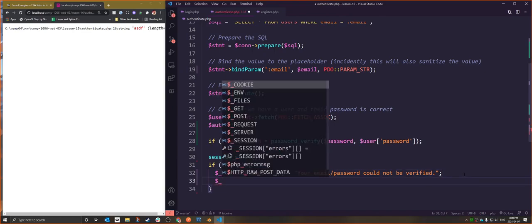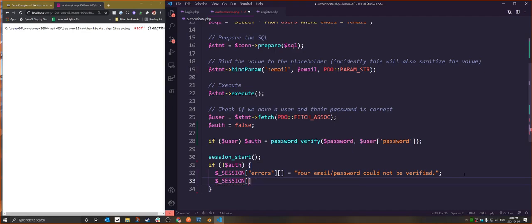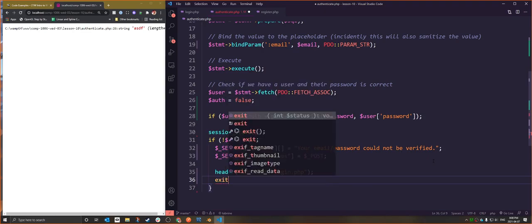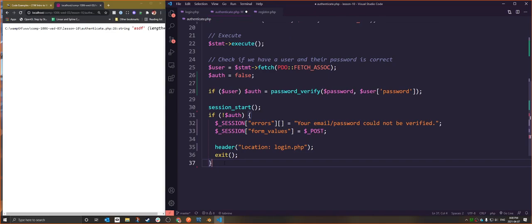Let's go ahead and add their form values as well. And this is just going to be equal to the post object. And then we're ready to redirect. And I mean, it makes sense to just redirect right back to the login form. So we would just do a location of login.php and then immediately exit, because we're going to have code under this as well. Exit or die, one of those two things.